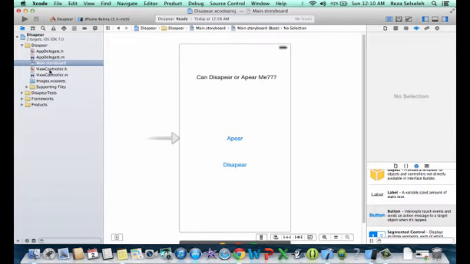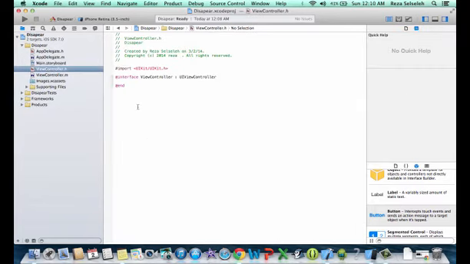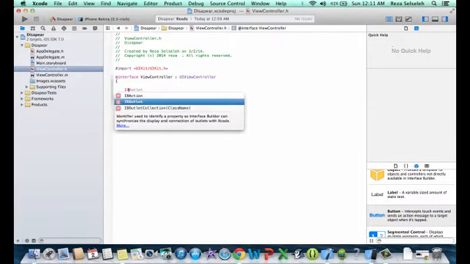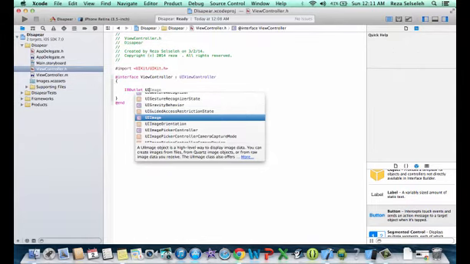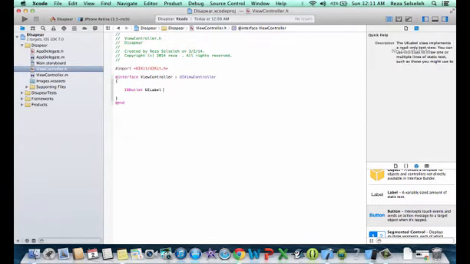So we're gonna go straight to viewcontroller.h to put our outlets. We're gonna put here underneath the @interface ViewController, we're gonna open a curly bracket. We're gonna put IBOutlet space UILabel space asterisk. This is for our label, this outlet. So we're gonna just name it label. It doesn't matter what you call it.